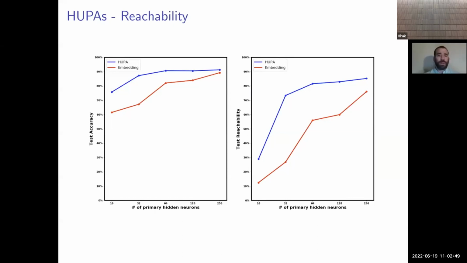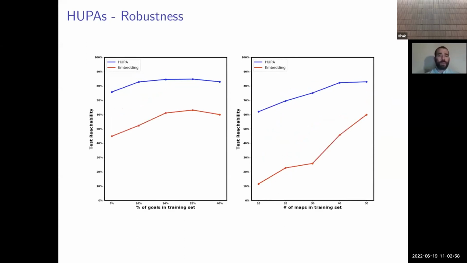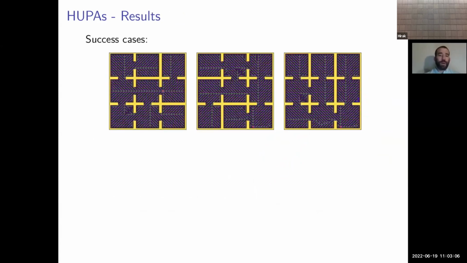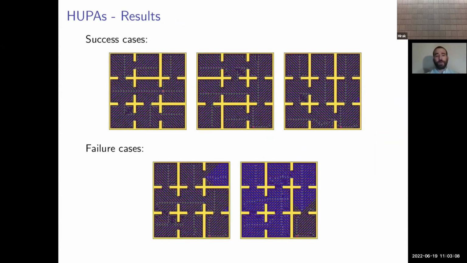than plain accuracy. We saw that for different navigator sizes, the hypernetwork approach outperforms the embedding alternative by a wide margin. We also vary the number of maps and goals in the training set, and saw that HUPAs consistently outperform the baseline in every setting. Here you can see some examples of generated policies of high quality, and a few ones where the model fails to generalize by omitting one or more routes.